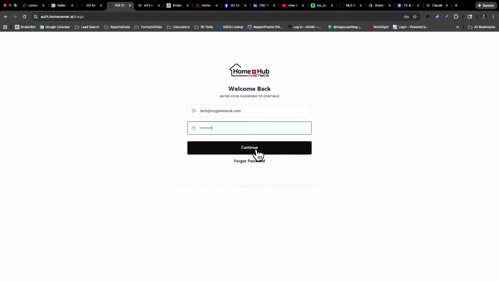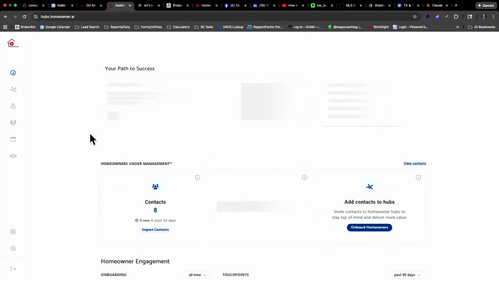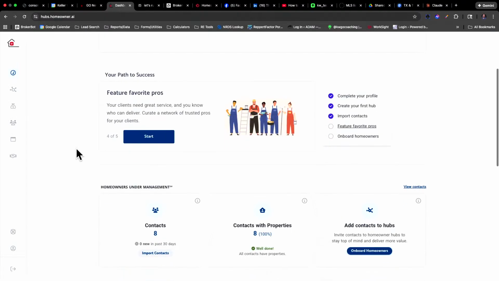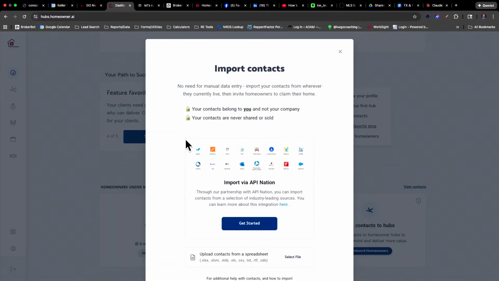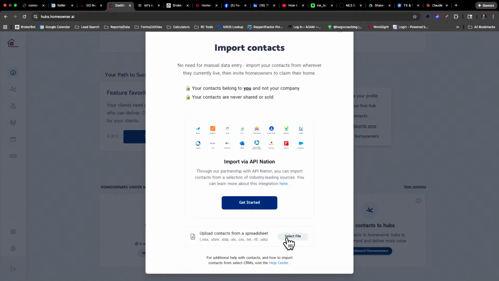Okay, thank you, sir. One last time, what's the email? His email address, tech at go. All right, so I'm going to click Import Contacts, and I can either use API Nation, or I can just say Upload Contacts from a spreadsheet, select File. That's what you would do. Select File, and then pick whatever came out of Command. There's one thing you have to do first, though.